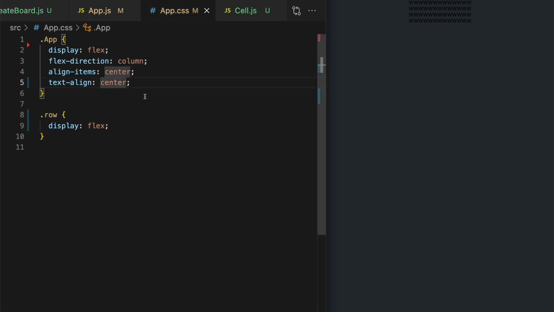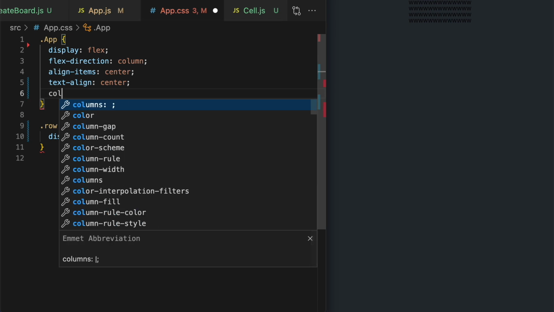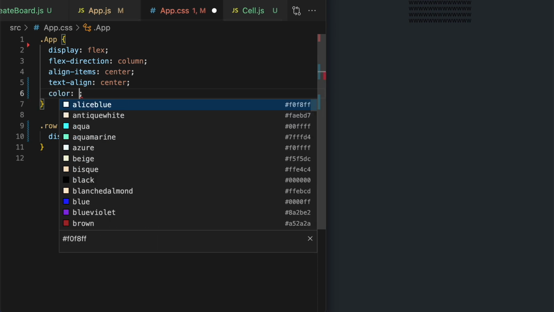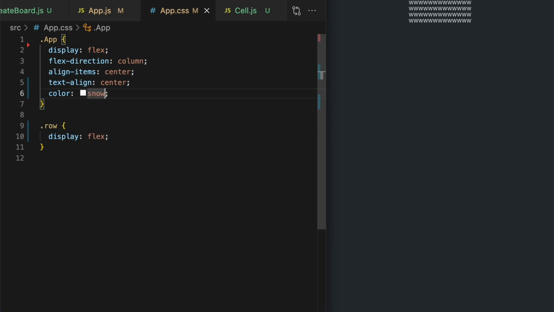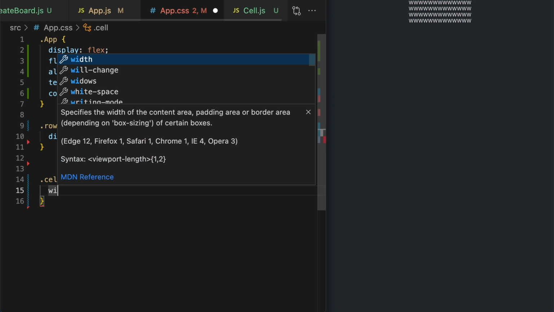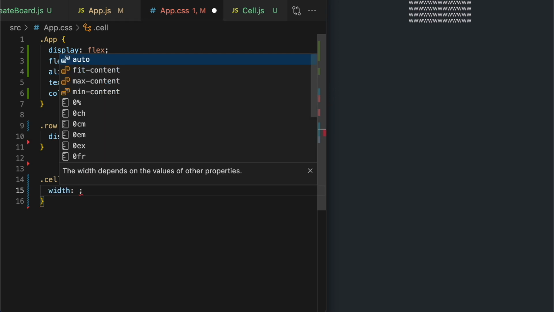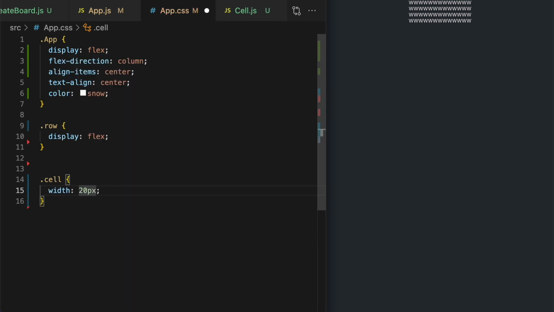Let's go back to the styles, and let's start by saying that we need a color for the letters that is going to be snow, for example, and let's create another class called cell. Now each cell is going to need a width and a height. I'm going to give it 20 pixels of width, and we are going to do the same with the height. We're going to need a background color if you want, or we can just leave it like that.